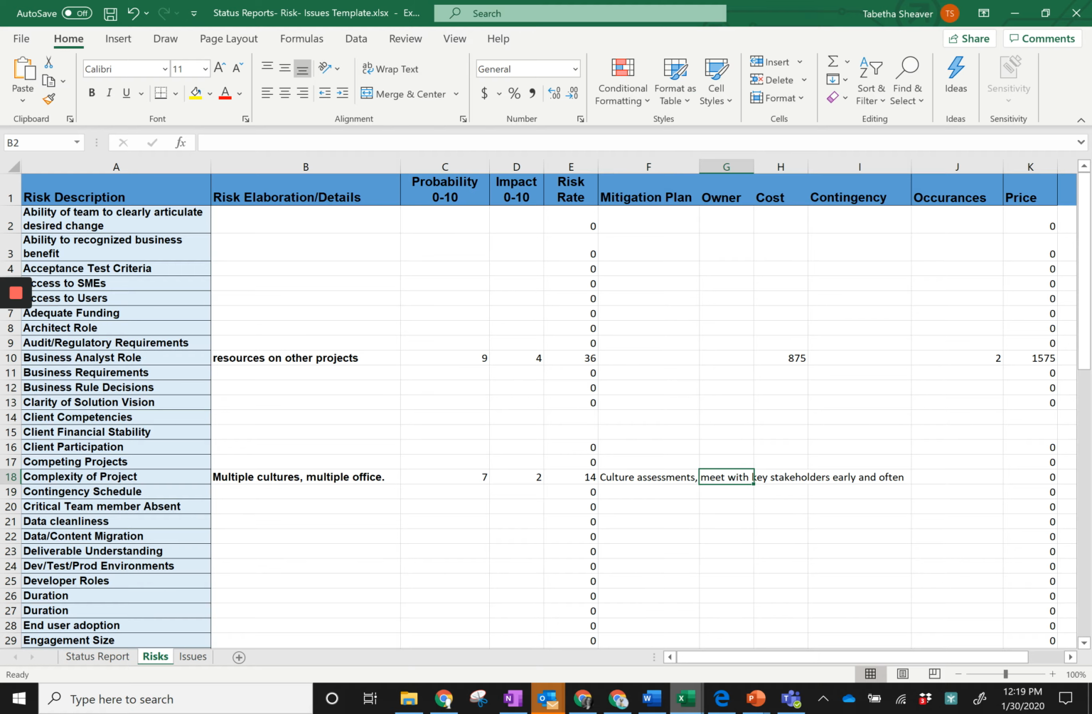I would identify who the owner is. So maybe it's the project manager who's in charge of making sure that these things are done. And then I would associate a cost with it. So let's say that the culture assessment doesn't get done and the complexity of the project really exponentially inflates the price of the project. We know that it's going to take, and I might say an hourly rate times, it's going to take an extra 30 hours on the project, let's say. That's going to give us an overall cost value.